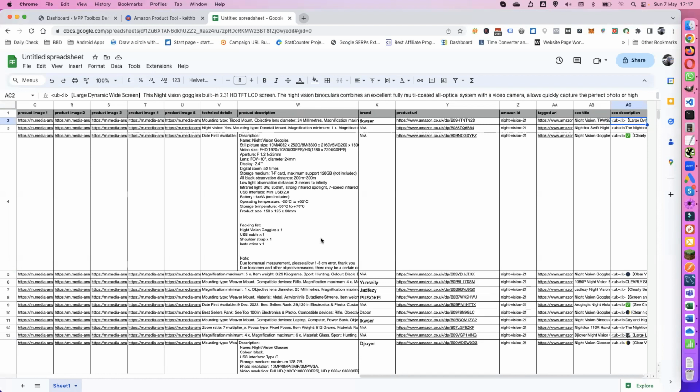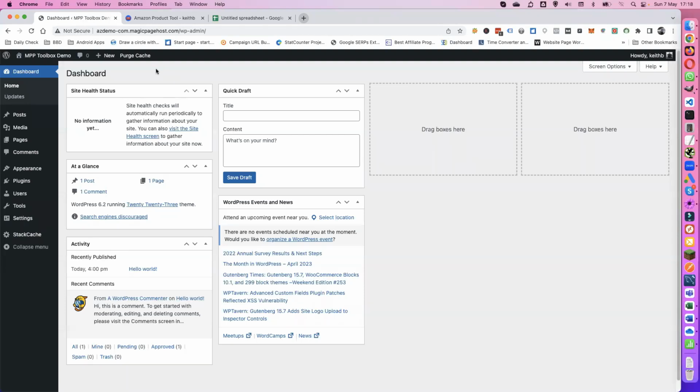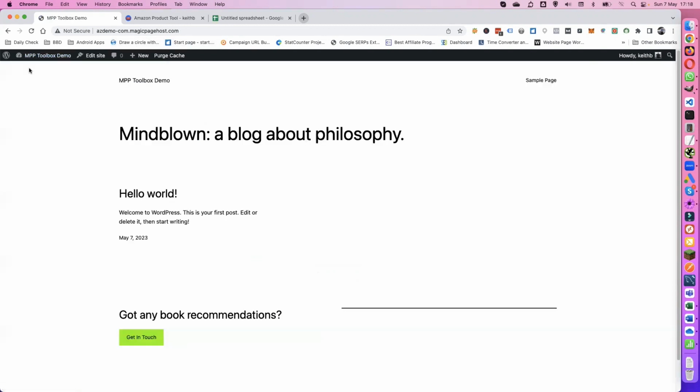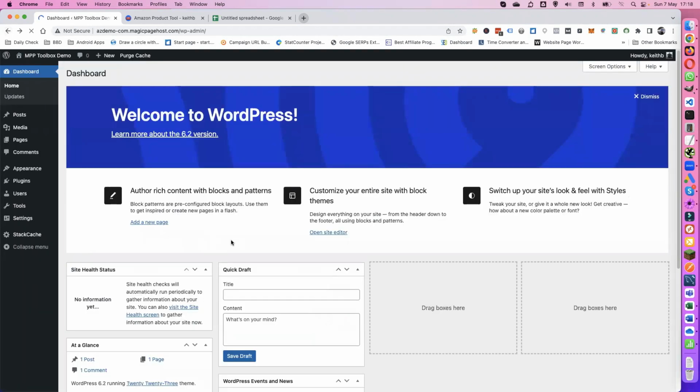Okay, so we've got that. So now what we need is a website. I'm just using this as a demo website. And as you can see, it's got no data on. It's just your bare bones website. It's nothing. So what I need to do is start getting it ready to take this data.